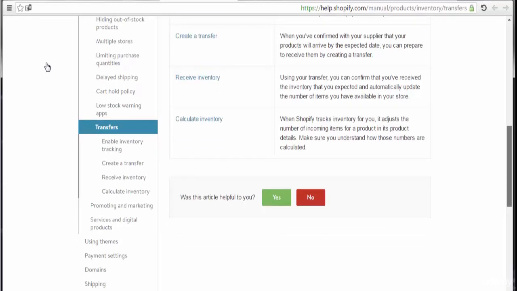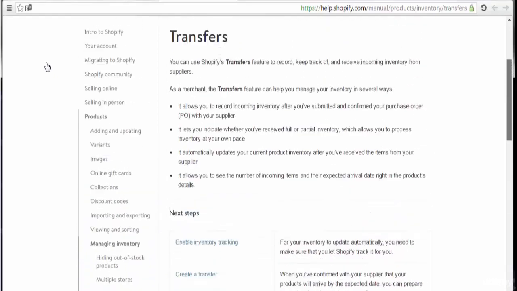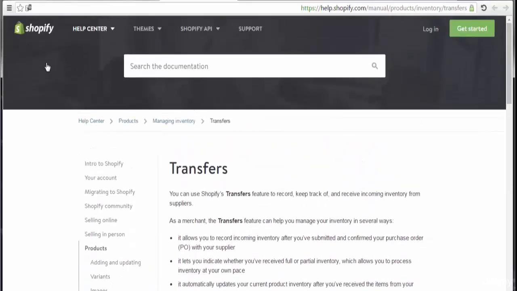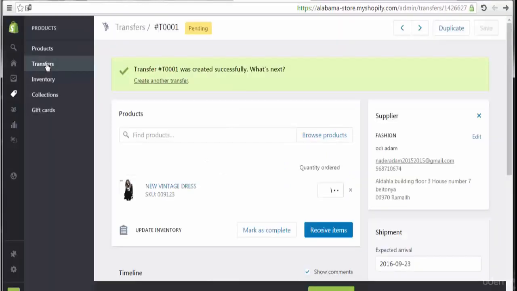Also, finally, you will calculate inventory. When Shopify tracks inventory for you, it adjusts the number of incoming items for a product in its product details. Make sure you understand how those numbers are calculated. So that's all for the transfers. It's really useful for your e-commerce site. Let's continue here at the transfer if we want to duplicate or if we want to add another transfer for some products. That's all at this point.